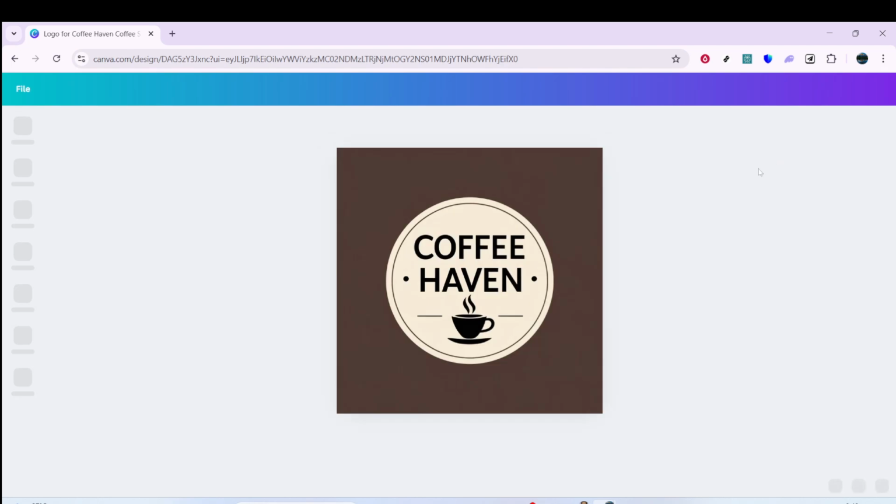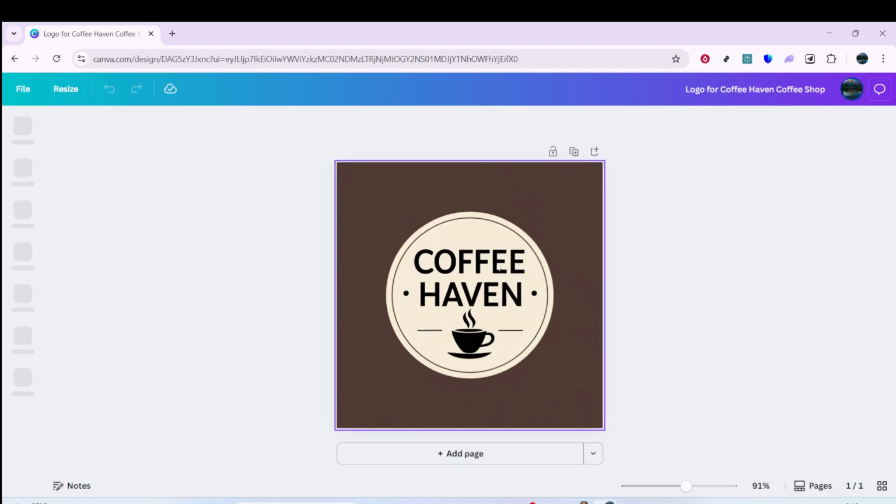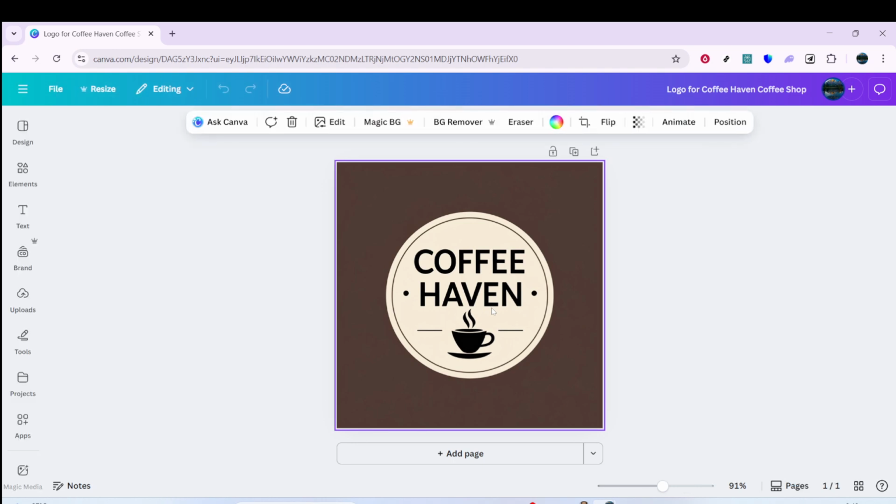and spacing for balance. Use alignment tools to center elements, and zoom in to fine-tune edges while also zooming out to see how it reads at smaller sizes. Keep it minimalist. Fewer elements often look cleaner and more professional.